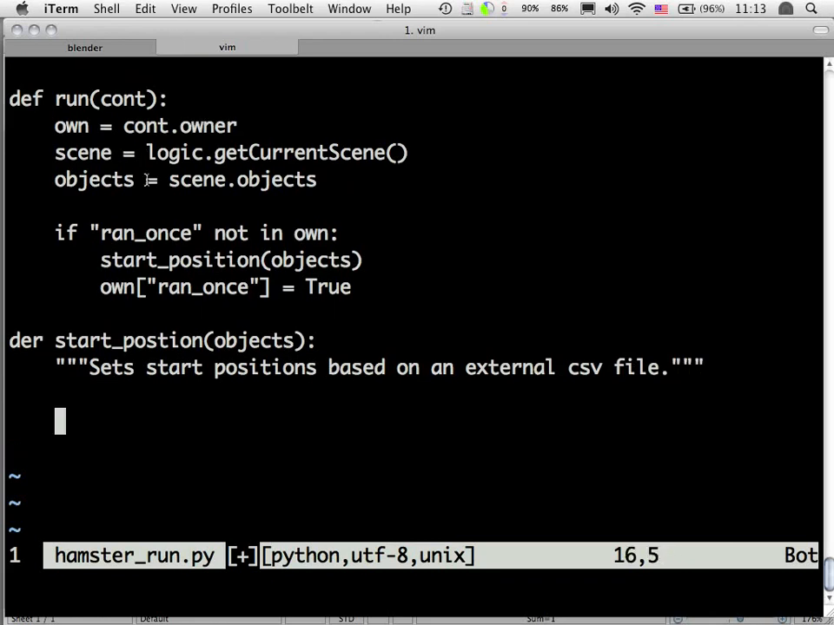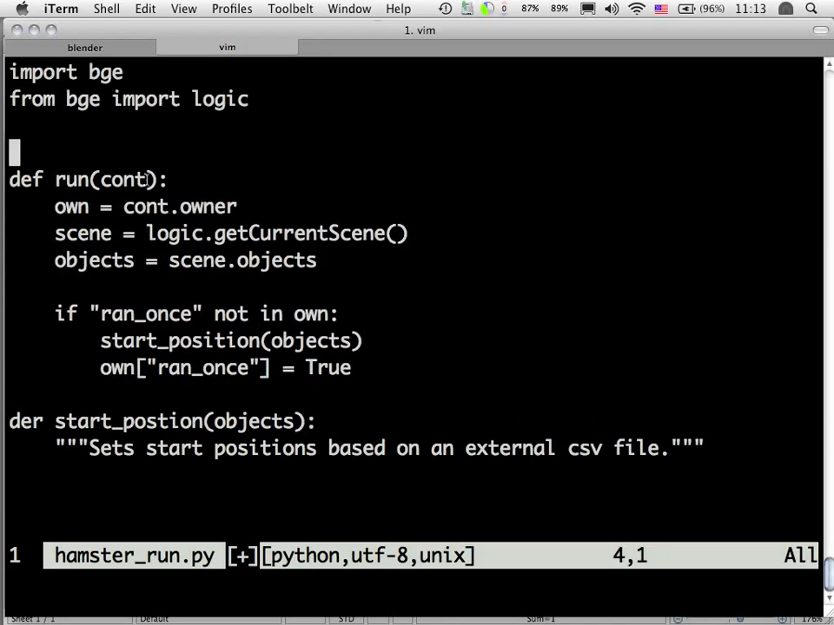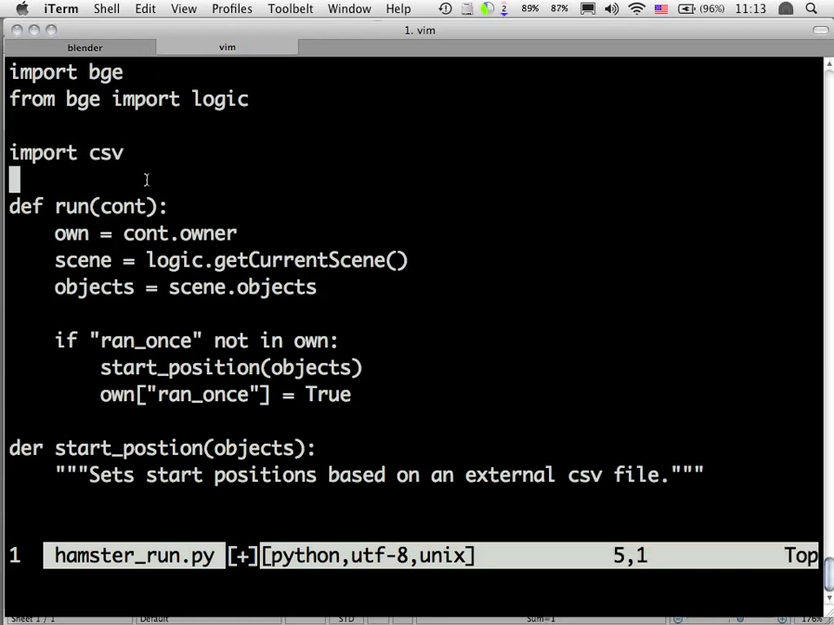So, this is a CSV file. So there is a module in Python, standard thing, CSV. All right.